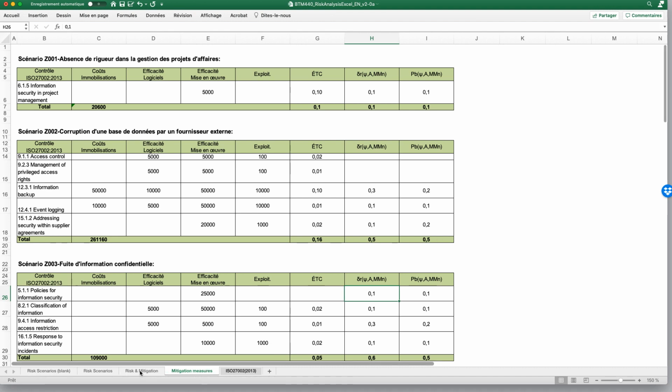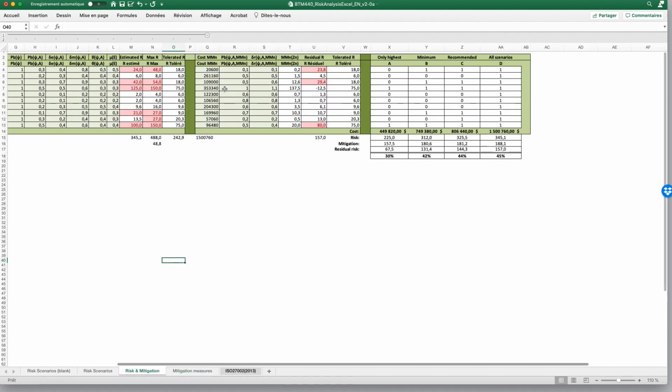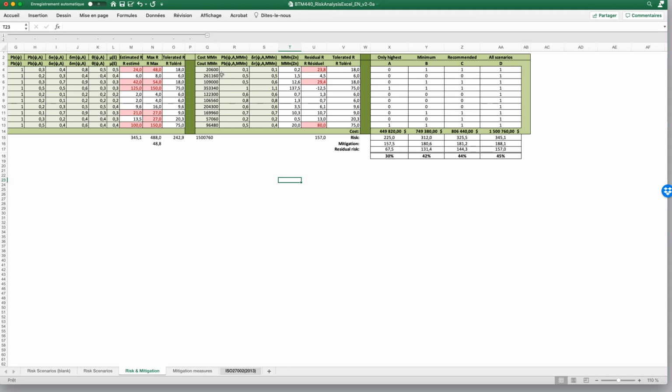Now that we've seen this, we can understand this part of the spreadsheet, where we're looking at the different packages of mitigation measures that we've identified that would correspond to each of these scenarios, and what their impact would be on the risk.